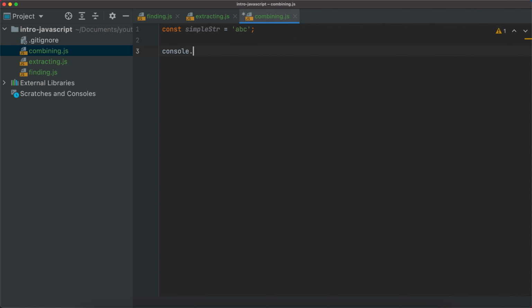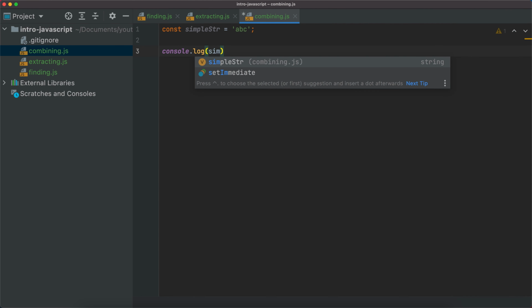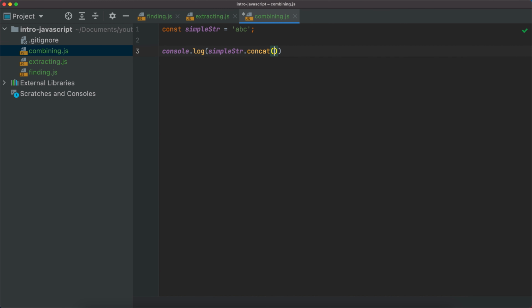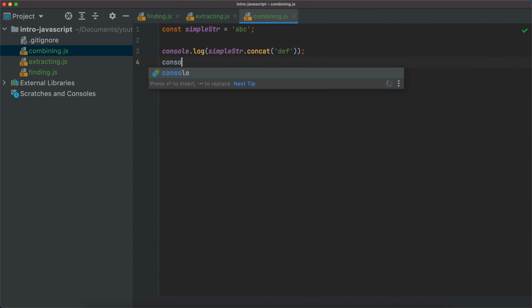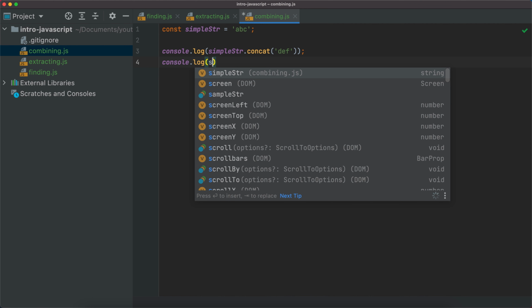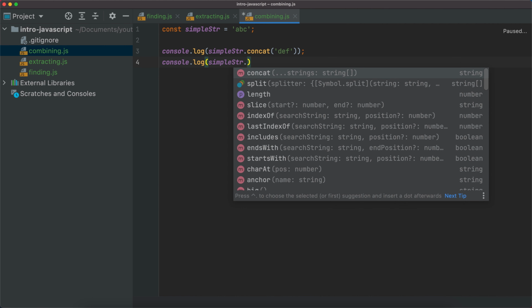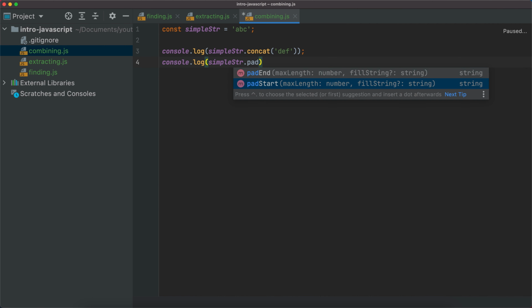Now let's do a few console.logs. The first one is to use the method that we already know, the concat method, and then here def. That's just going to output abcdef, right? So back at the terminal, let's run node combining.js. We have abcdef.